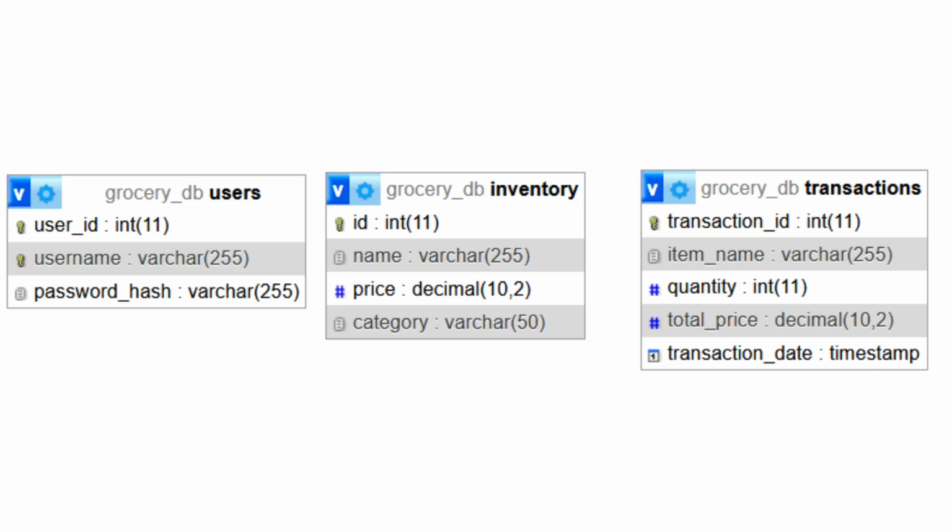My database is called grocery_db and it consists of three key tables. The users table contains attributes such as user ID, username, and password hash. The inventory table contains attributes such as ID, name, price, and category, which define the items available for purchase. And the transaction table logs all purchases, storing the item name, quantity, and total price for each transaction.